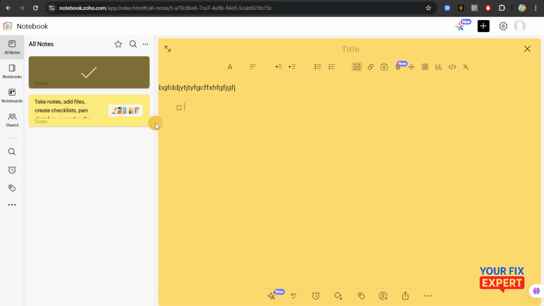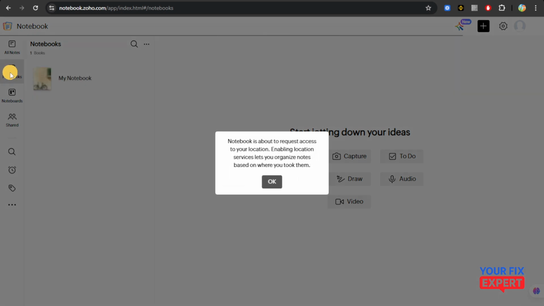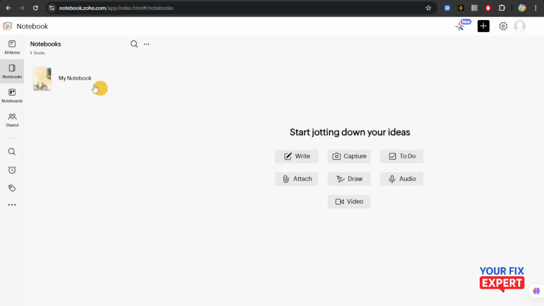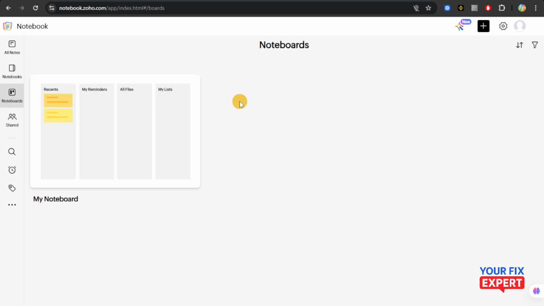So if you want to access all of your notebooks, you can just click on notebooks right here, and you can add a new notebook if you want. You can just click on this plus icon right here and then click on notebook, and this creates another notebook for you. Now you also have access to your noteboards right here.